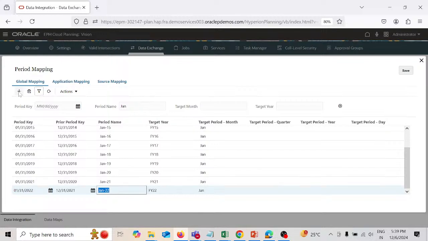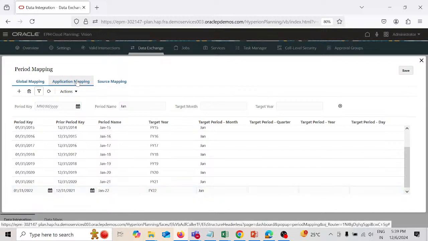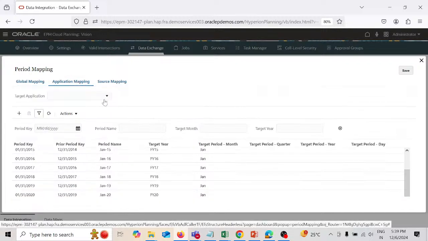Otherwise, from here you can add the mapping. When you click on this, you simply have to provide the period key, the prior period key, the period name, and the target year. That's it. And you can create the new period mappings over here. So Jan 22 is here. We will check the same in the application mapping.